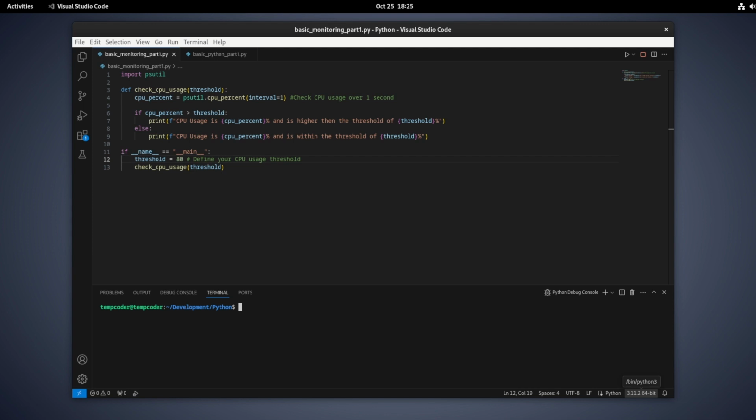The main part of the script calls the check_cpu_usage function with your defined threshold, for example 80%. You can change the threshold value to your desired level. When you run this script, it will tell you if the CPU usage is higher or within the specified range. You can customize the threshold to fit your specific monitoring needs.